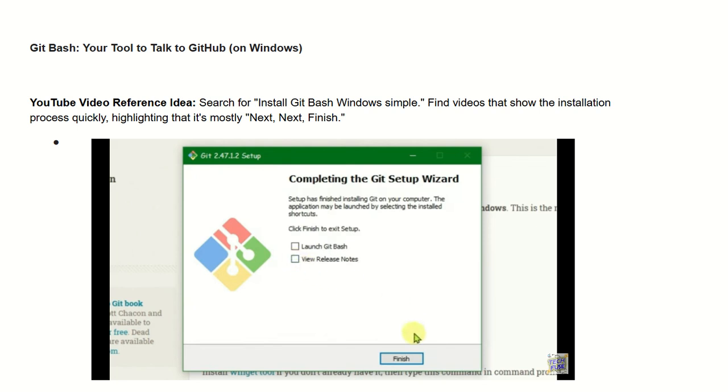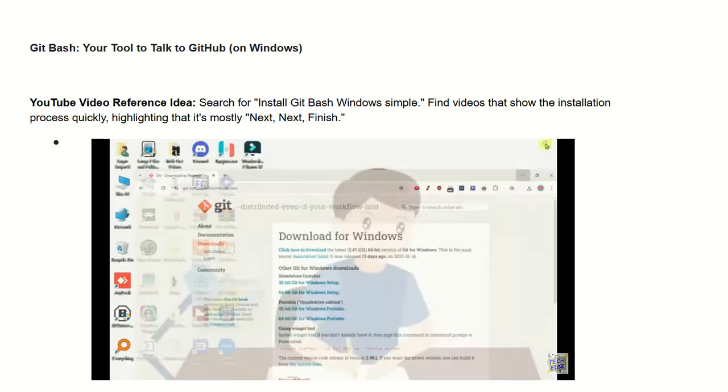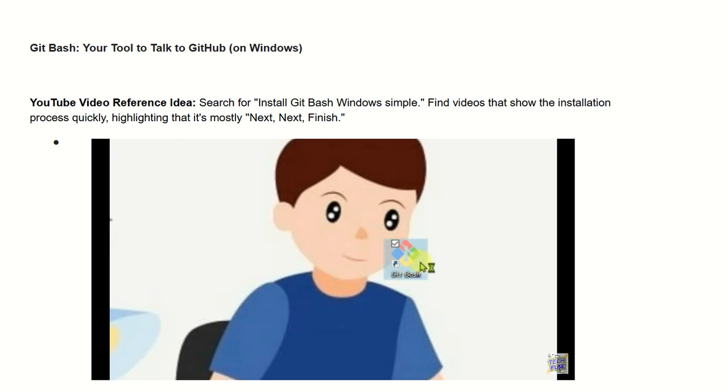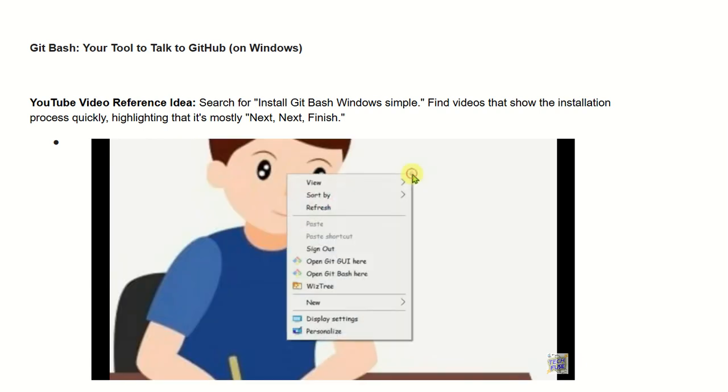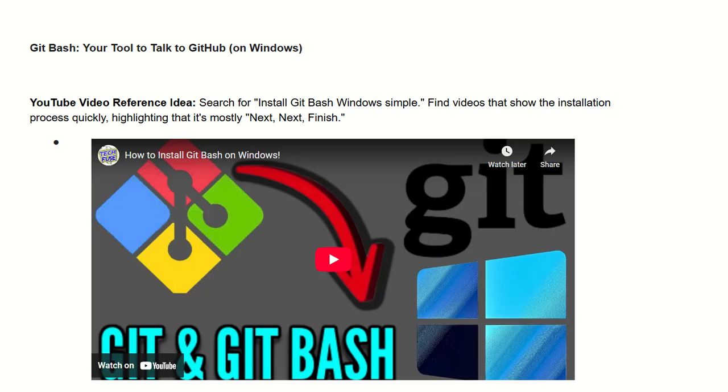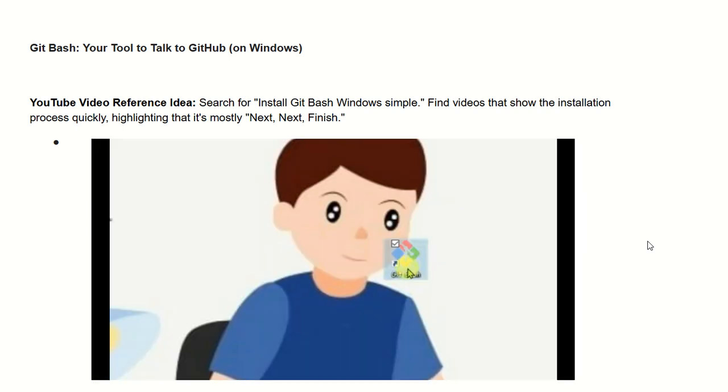And then you want to uncheck view release notes, click finish, and then you will click Git Bash on the desktop, and you can also click open Git GUI here, or you can open Git Bash here. And that's how you can install it. It's pretty quick and simple. If you need any additional time, you can always go to this YouTube location and take all the time that you need.